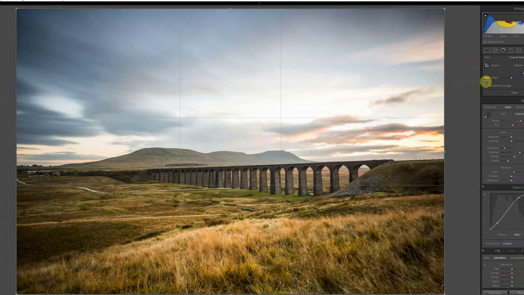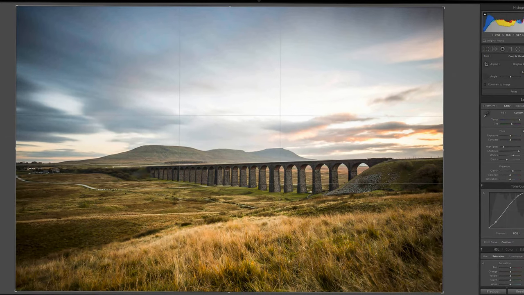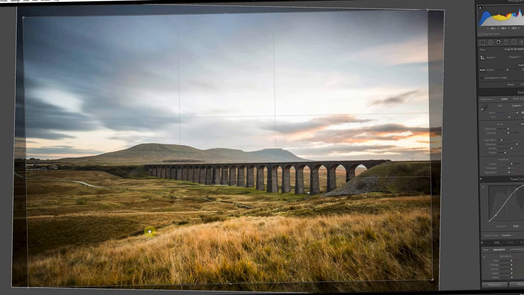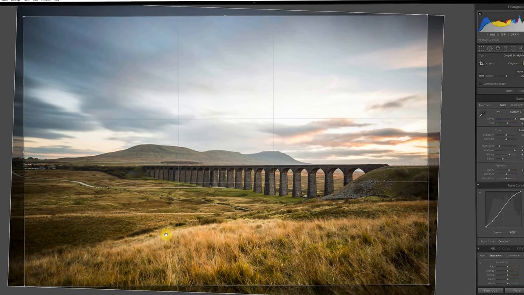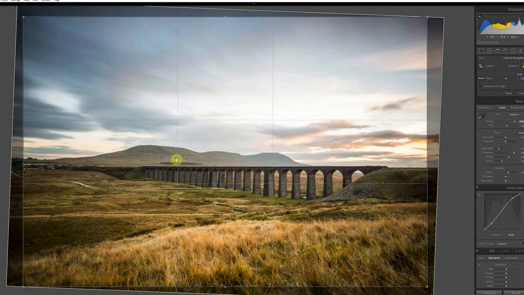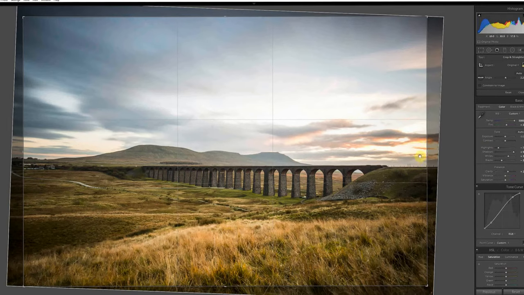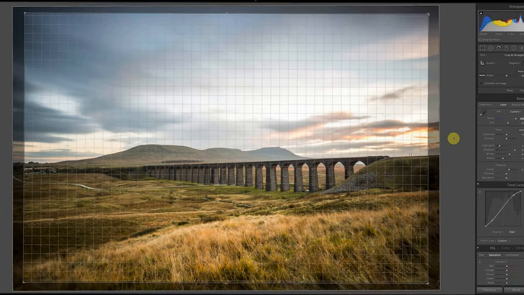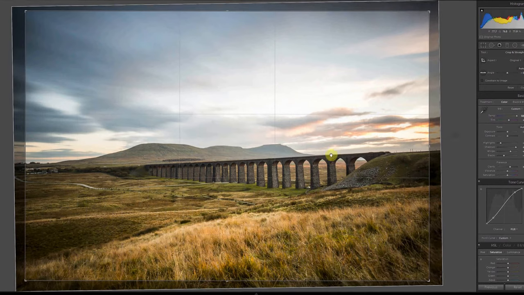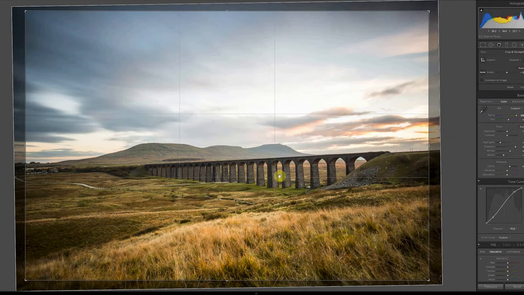Next, I think the train line's level, so what I'm going to do, I'm just going to try this. Obviously, there's perspective involved, so it might look a bit weird. Almost looks like the viaduct's toppling over there, doesn't it? What I'm looking at is this drain pipe on here.